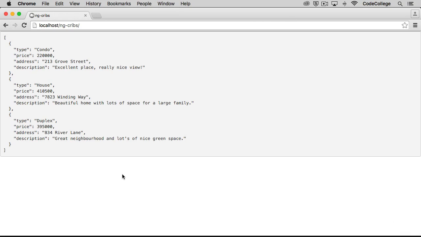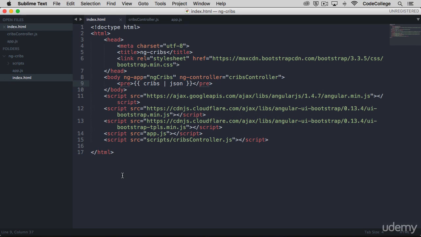So that looks all right, but obviously we wouldn't ever want to display data in our application quite like this, in most cases anyway. So what we can do instead is repeat over our data and have it format in a way that we would want it to. And this is where we're going to introduce the ng-repeat directive.